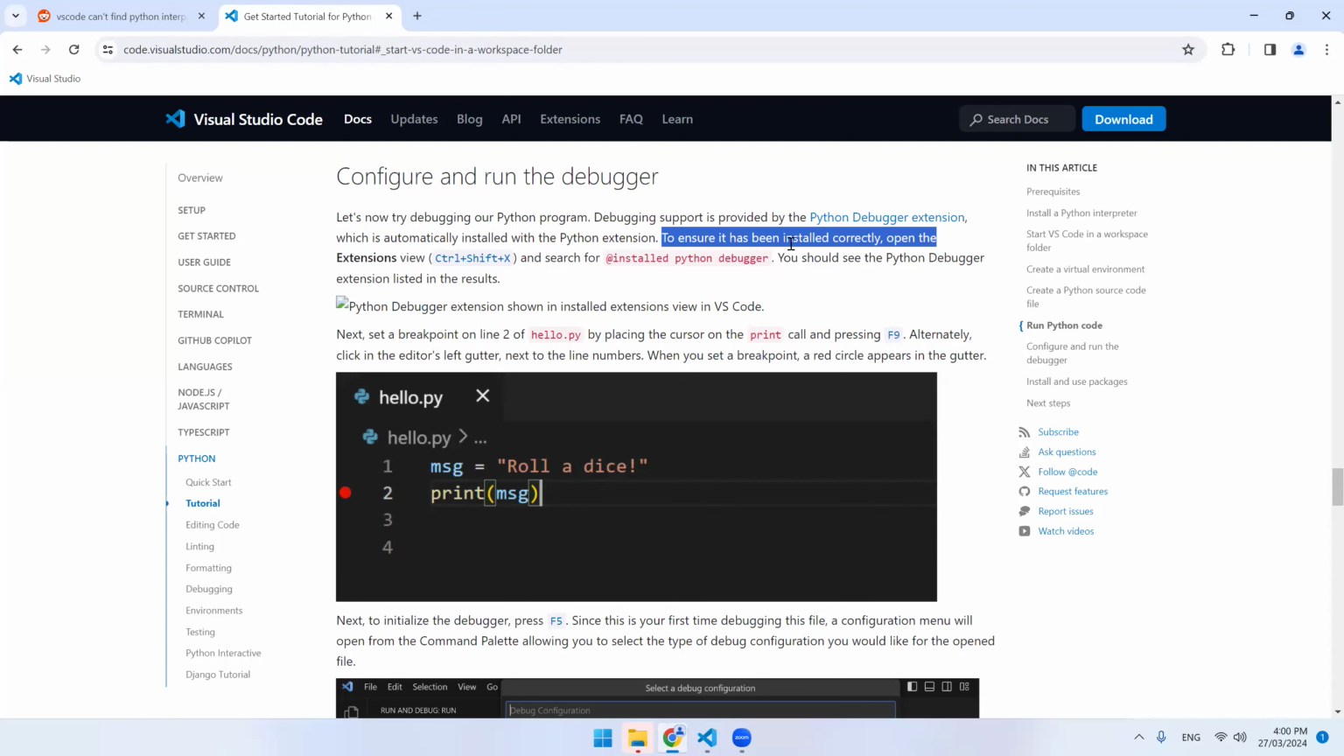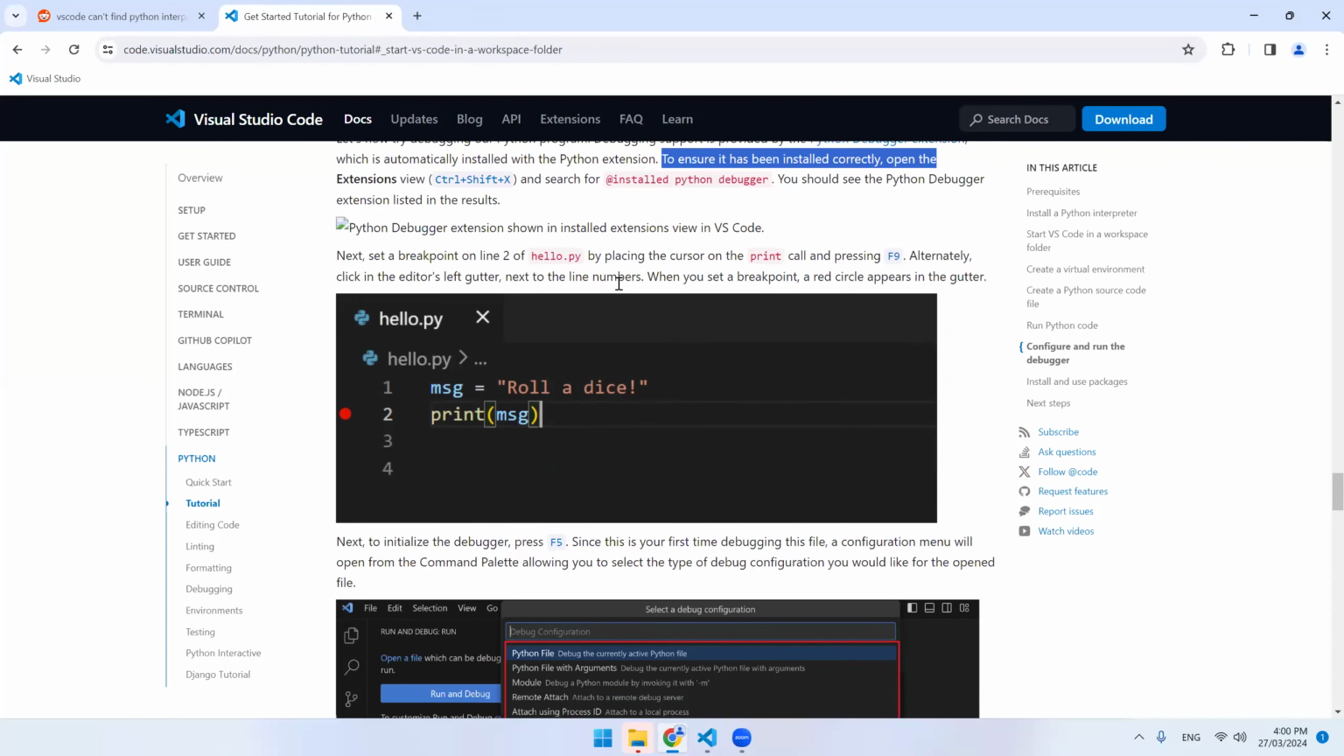So now the Python debugger has been installed correctly. Open the extension we have opened. You should see the Python debugger. Next, set a breakpoint. How to set a breakpoint? What does a breakpoint mean? It's a point where your code will break to show you the values. It will break, meaning it will not run. It will break at that point.